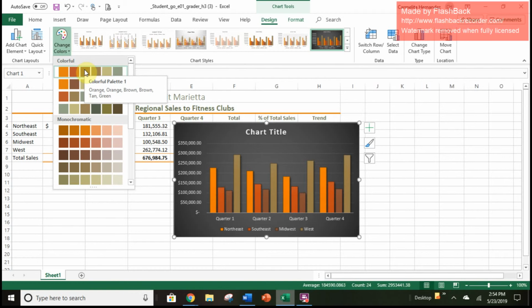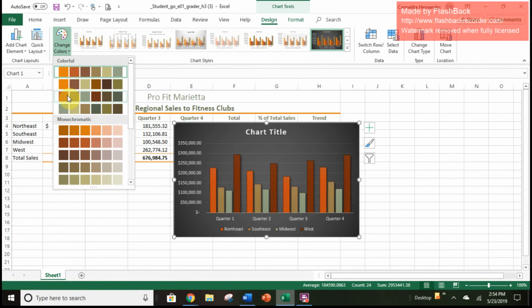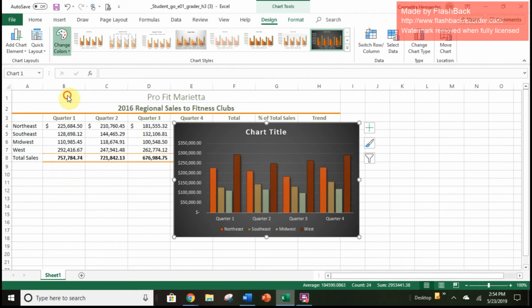Looks like this is colorful 1. All this is 1. This is 2, and here's 3 right here. Alright, so basically that changed the color of our bars here.